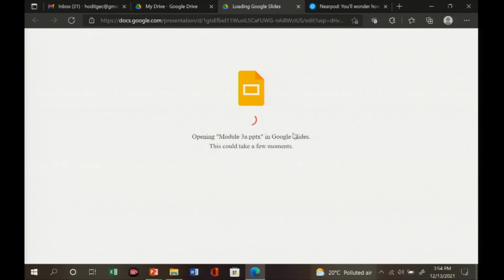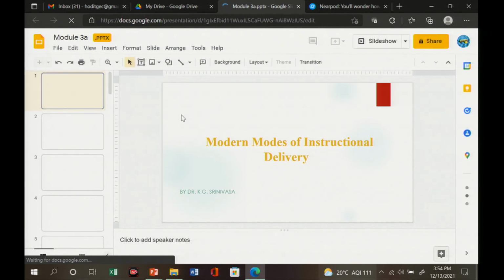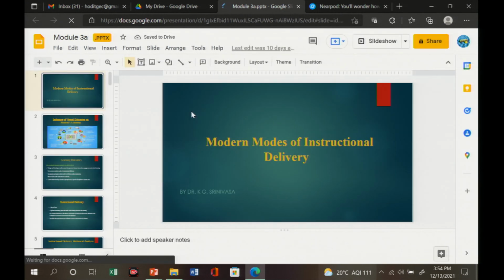What is the advantage of opening your presentations through Google Slides? It is a cloud solution provider. You do not require Microsoft Office to be installed in the host computer where you are presenting. What you need is just an internet connection through your email. You just log in and go to the drive and open the presentation that you have.